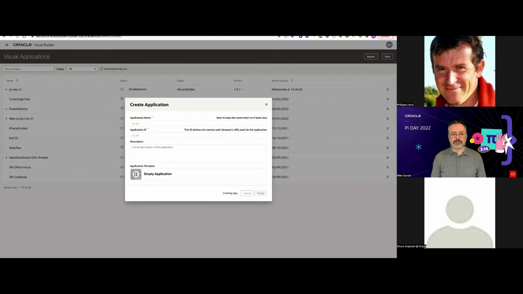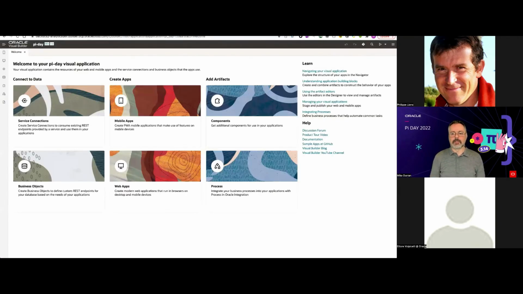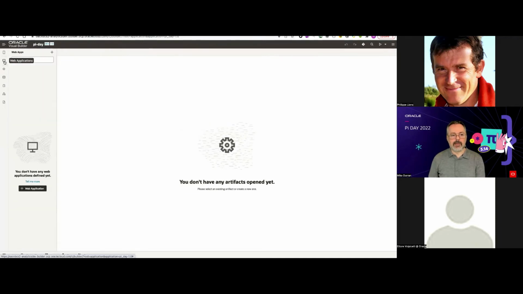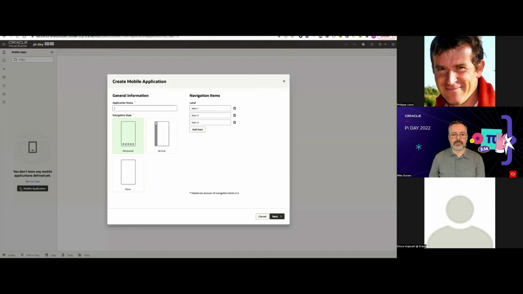Visual Builder goes off and creates that kind of sandbox, if you like, and gives me a welcome screen. So let's close down the welcome screen. On the left-hand side, you can see that we have a number of areas of Visual Builder. I'm going to create a mobile application, but as you can see, you can create web applications. It says I don't have any mobile apps defined yet. So I'm going to say create a mobile app and give it a name.